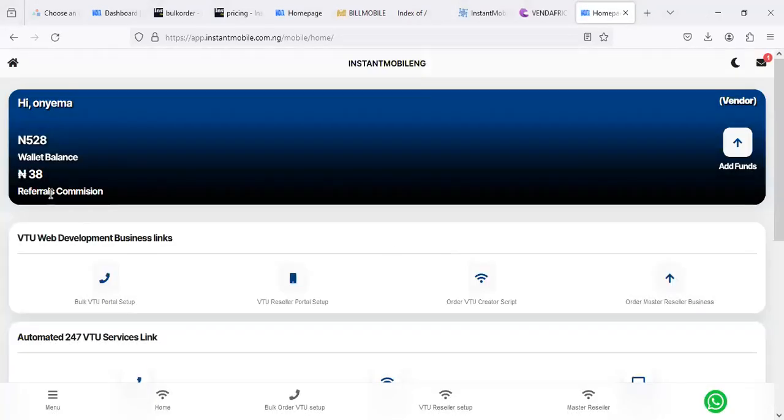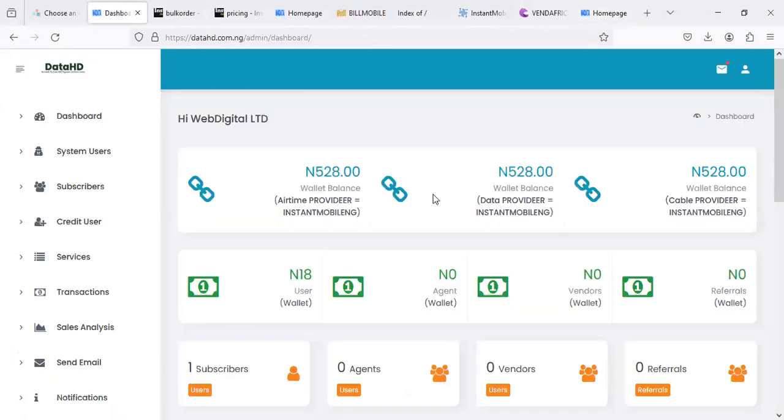And you can see that anytime we fund the account on Instant Mobile, it gets reflected automatically in your own wallet with us, and it also reflects on your website automatically by the system. So that is how it works.